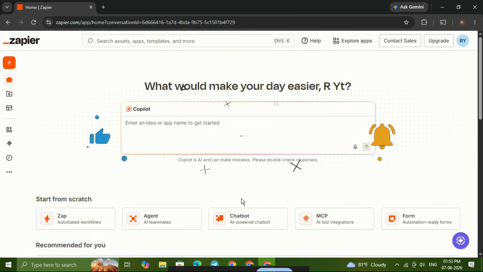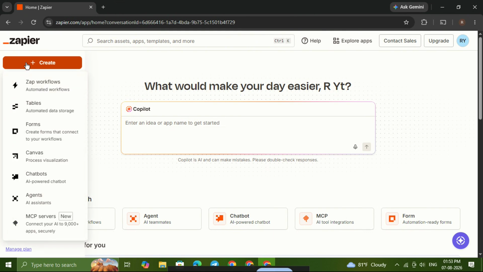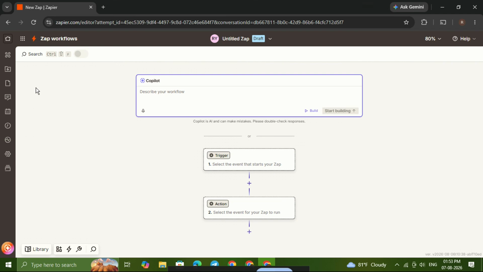Alright, let's jump in. First, go to Zapier in your browser and sign in to your account. If you don't already have an account, you can create one in just a few minutes. Once you're inside Zapier, you'll want to click on Create. This is where you start building your automation. Next, click on Zap Workflows. This is the area in Zapier where you can build a new Zap, which is Zapier's name for an automated workflow. Now you're going to choose your trigger, which is the event that starts the automation.